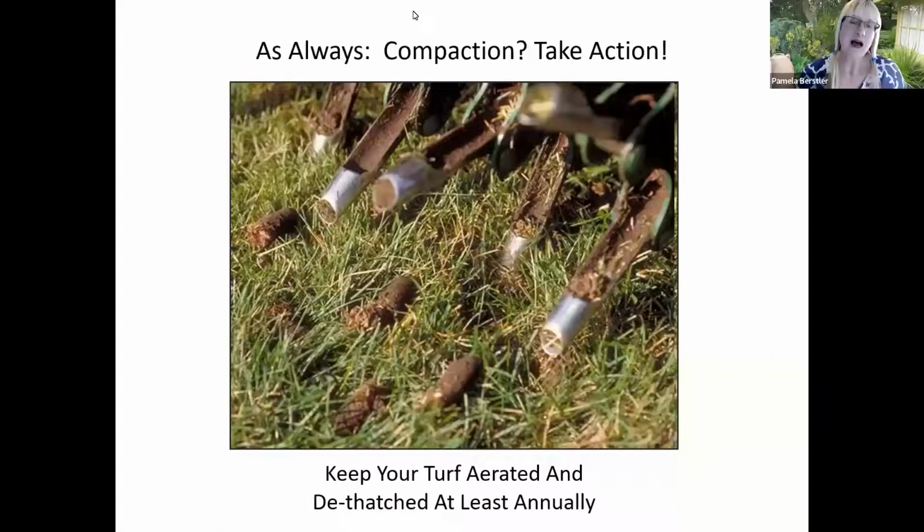If you have turf, you need to aerate it and dethatch it at least annually. This is going to allow oxygen to get into the soil. When you have thatch, that keeps oxygen and water from getting into the soil. When you have, again, compacted turf, it needs to have those oxygen pathways. And so aerating is the way to do that.